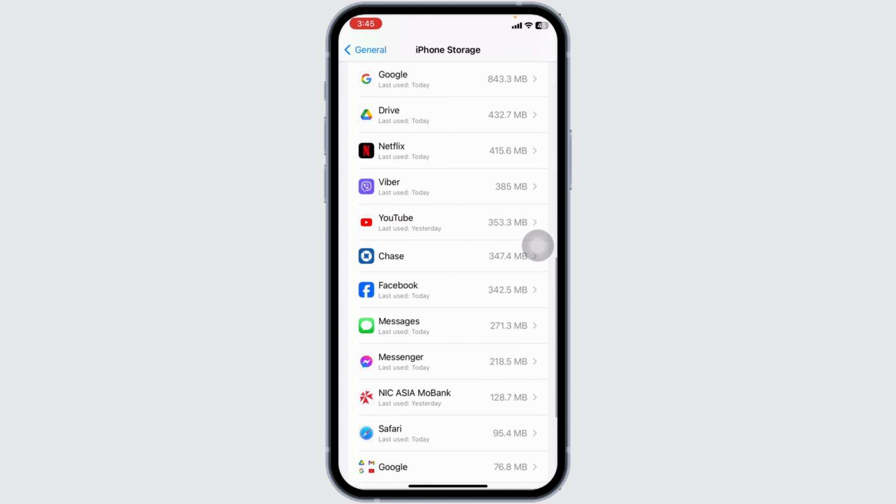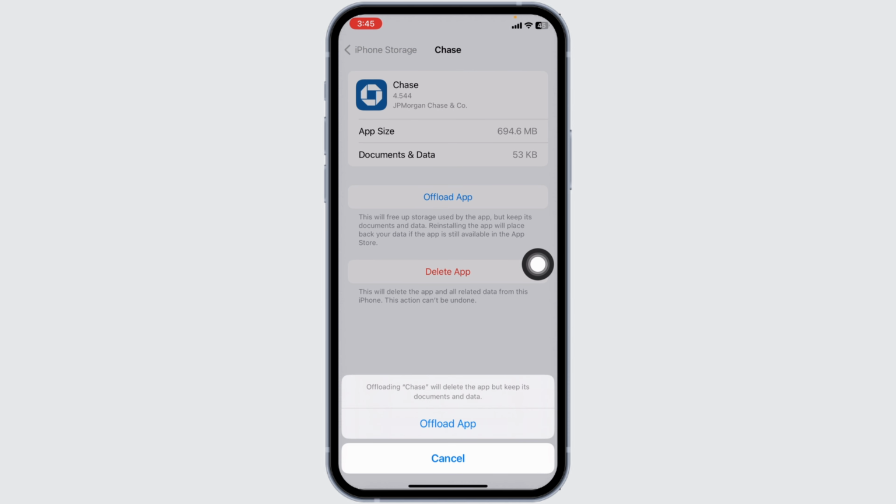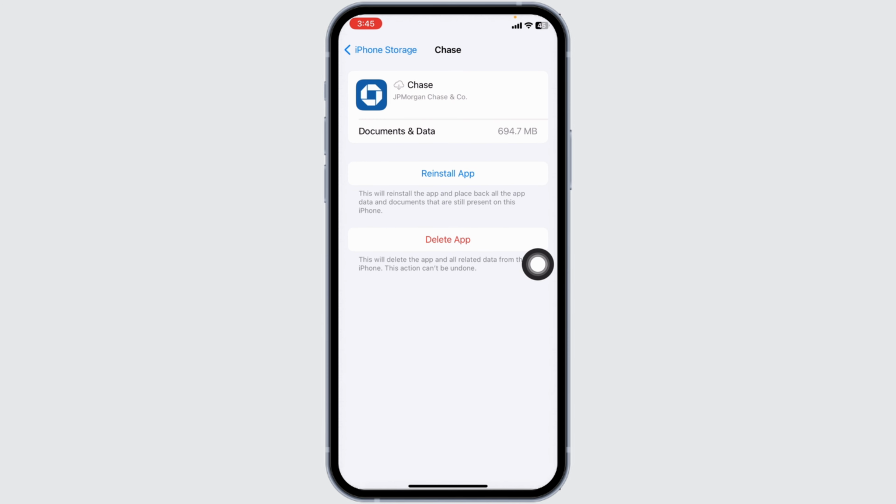Now from here, find the app Chase. After you find it, open it. Then click on Offload app. Offloading the app clears cache for the app. Now click on Reinstall app. Once the installation process is complete, you can check whether your problem has been solved or not.